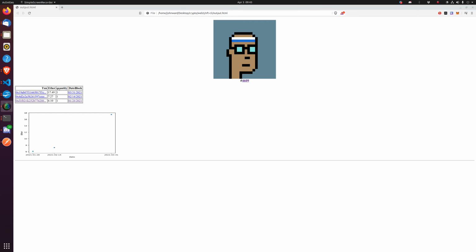This quantity column right here is unnecessary for CryptoPunks since there's one of every punk, so we can just remove that column. And the date block, I think we can leave that there for now. Then this chart here could use a title. All right, let's get started. Actually, we're gonna keep this punk in the same place, we're just gonna shrink it up. So let's start with that.